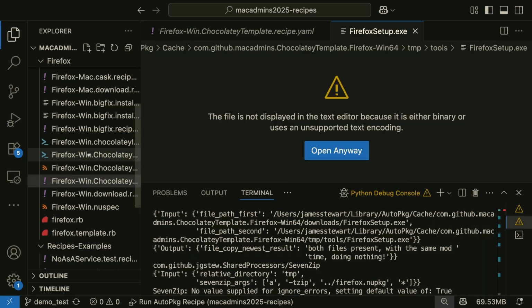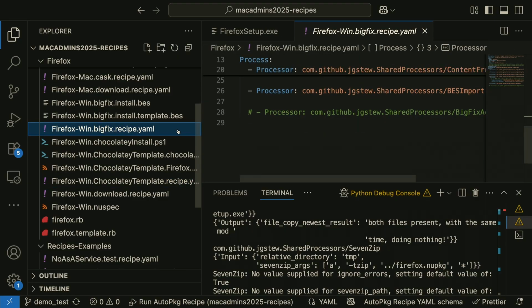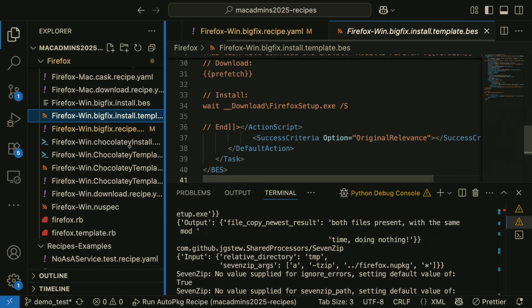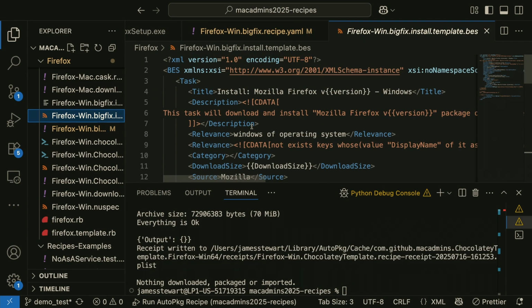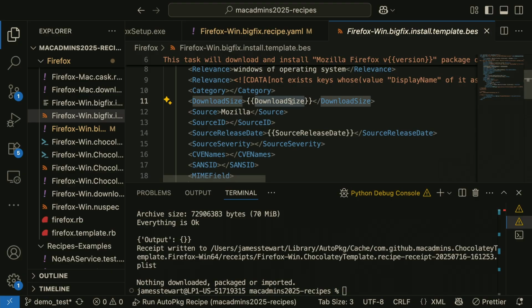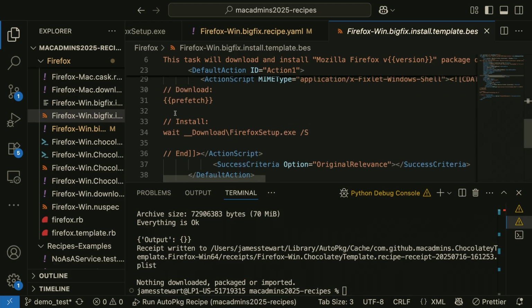And then I have a BigFix recipe. BigFix is my tool of choice for endpoint management. So again, I have a template. This is like the finished template. I have a version number that shows up in the metadata in a bunch of different places. I have the size of the download, the source release date, and the time that I modified all this. Then this prefetch is how BigFix knows how to actually do the download and the install.